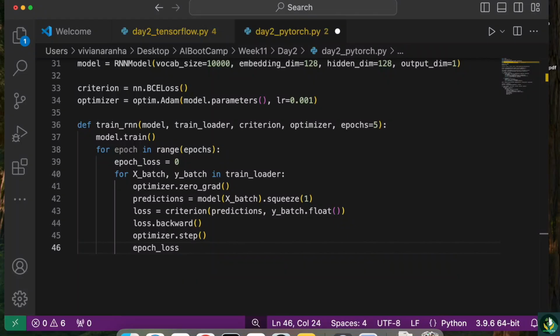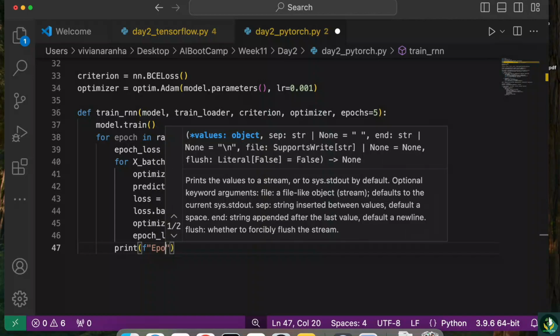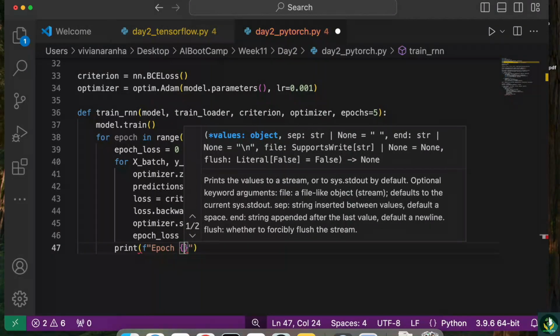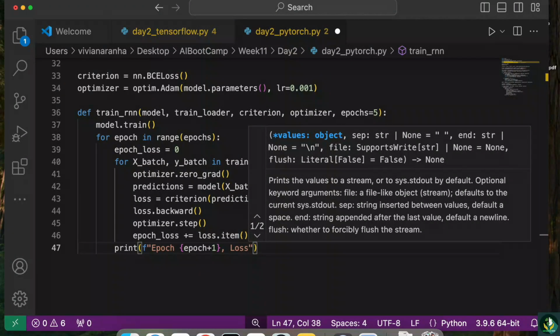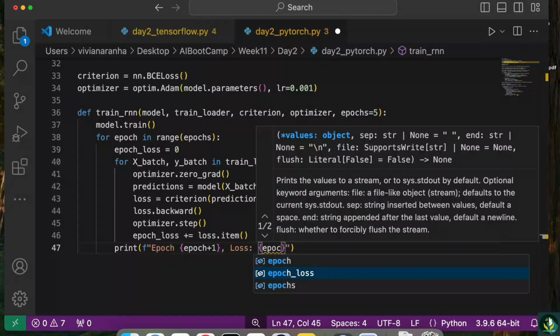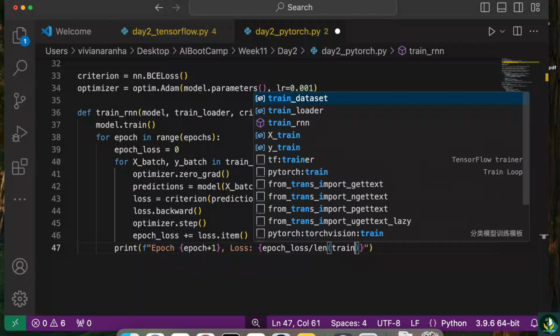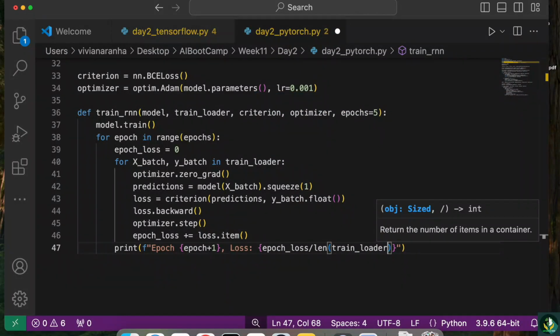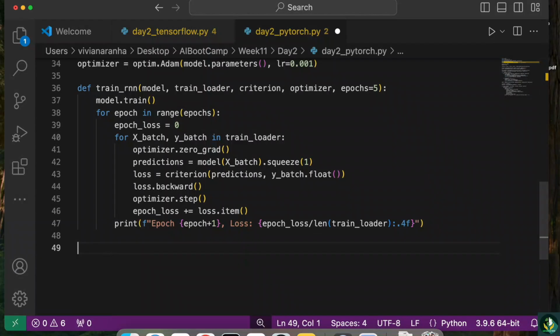Finally, I'll say epoch loss. Let's increment that based on the current value's item. So that will increment that, and that kind of takes care of everything. And I'm going to print which epoch it is: epoch plus 1 because it starts from 0, and loss, which is epoch loss divided by the length of, I think it's train_loader. There you go. That's my 0.4f format to display. So that will display my loss at the end of every single epoch.